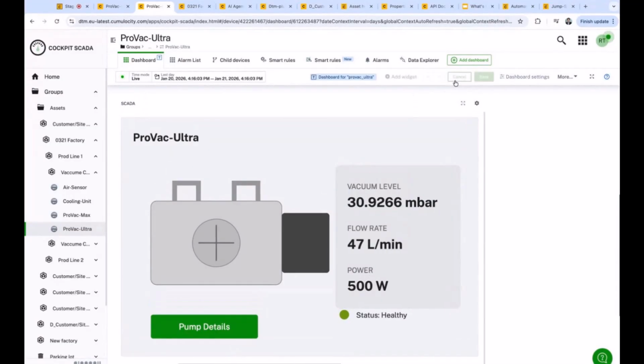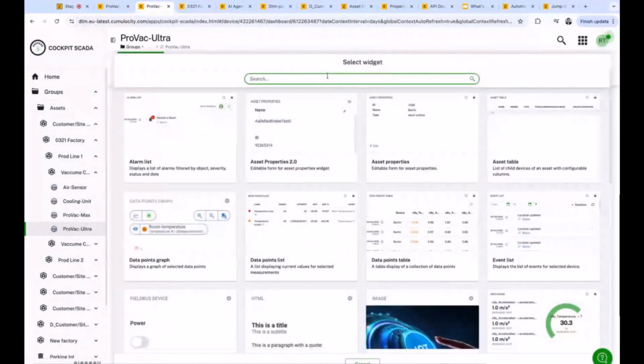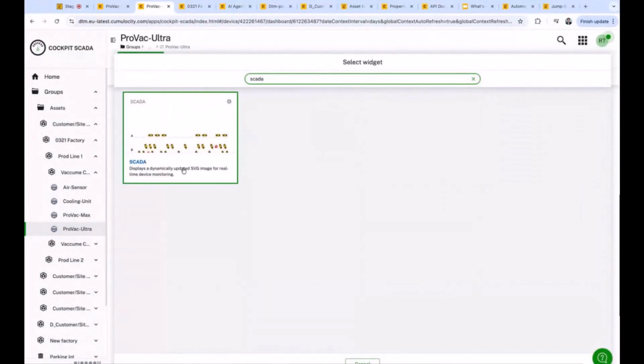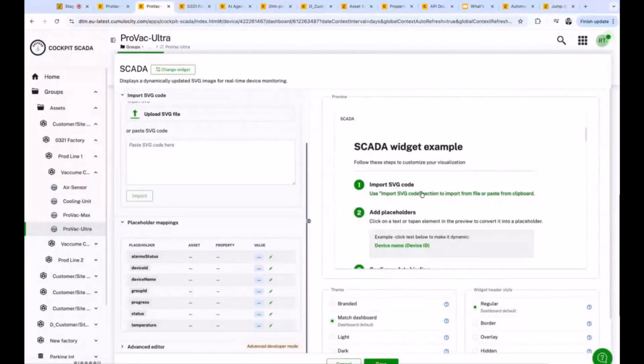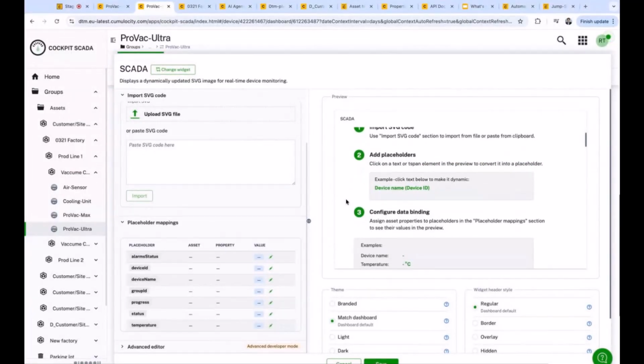The SCADA widget will now allow you much more configurational options. In the previous version, the only mechanism to create a SCADA widget was to upload an SVG file. In the new version, you can either upload the SVG file or you can also paste the code of the SVG file over here. Once you paste the code of the SVG file, the placeholders which were available in the SVG are also made visible in the config section itself.